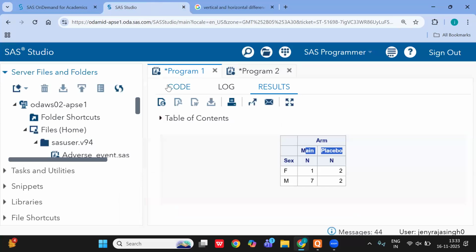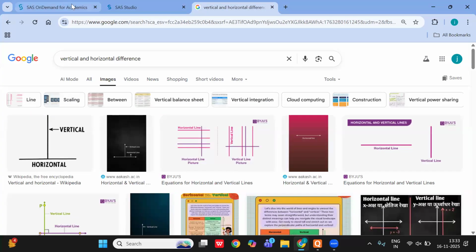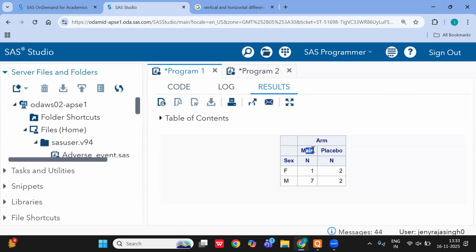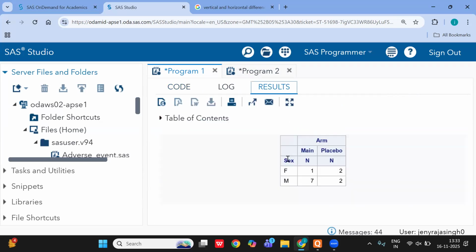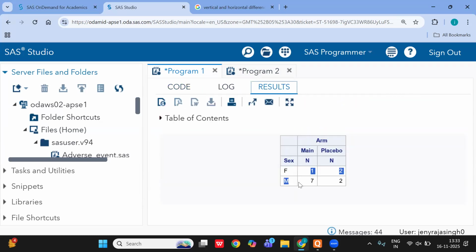When you are using across, your data will be in the horizontal format. When you use across with the ARM group, the main and placebo will come in the horizontal way. But if you don't use across, the data will be in a vertical format. Female and male, see, it is coming vertically, right?